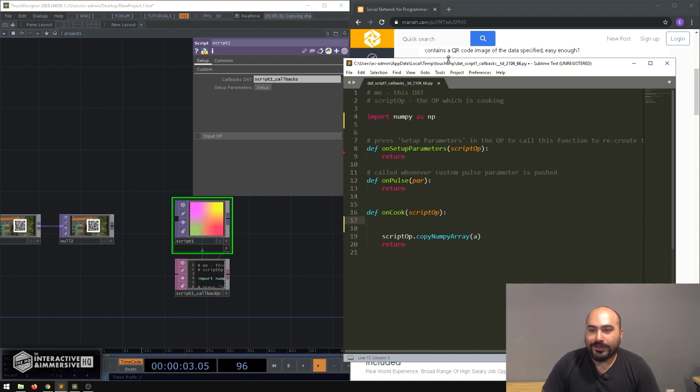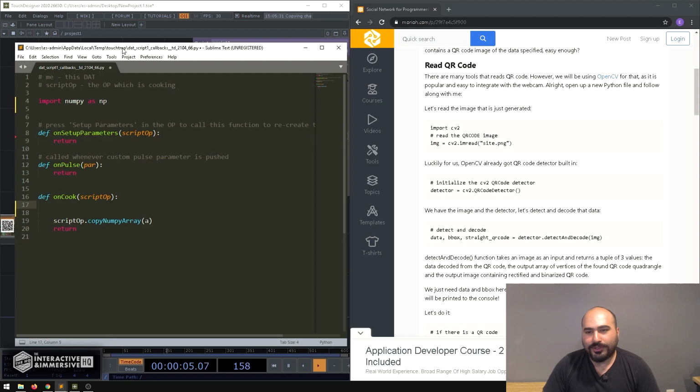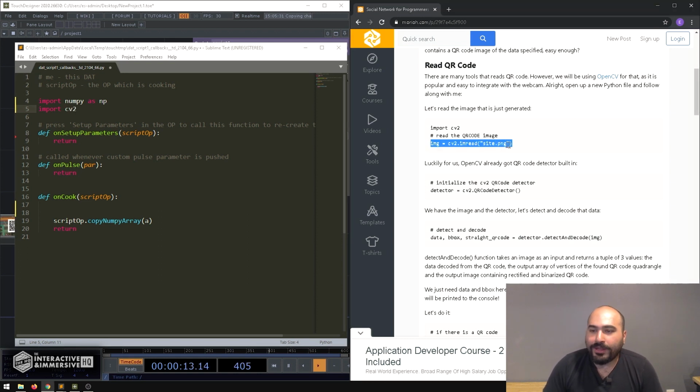And we can start getting into porting over this example code. So we can see the first thing we want is import cv2. So at the top here, I'll also import cv2. And then we dive right into reading our image.